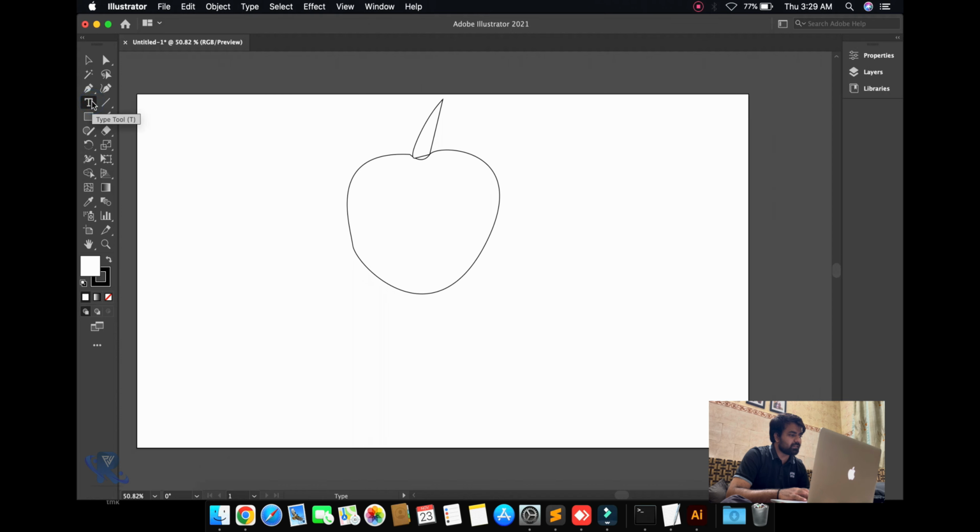So this is a type tool. You can say it's a texting tool. We can text anything. You can see it's apple, enlarging its size. It's called apple.